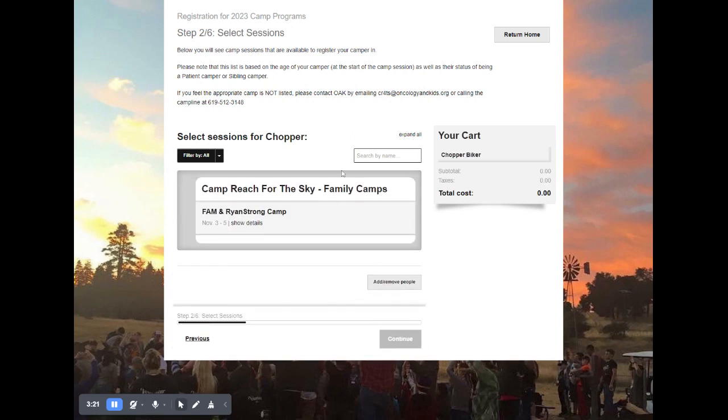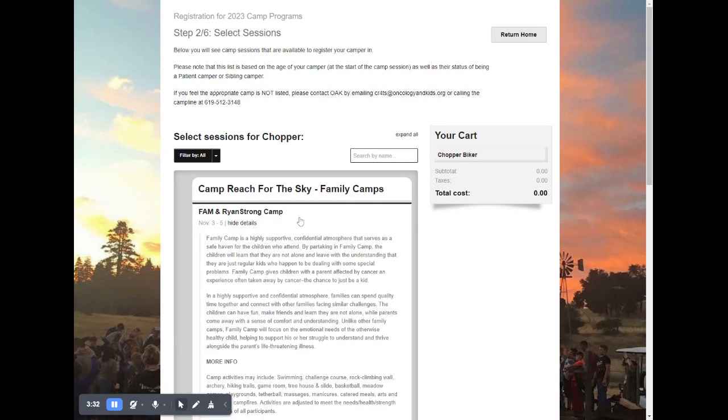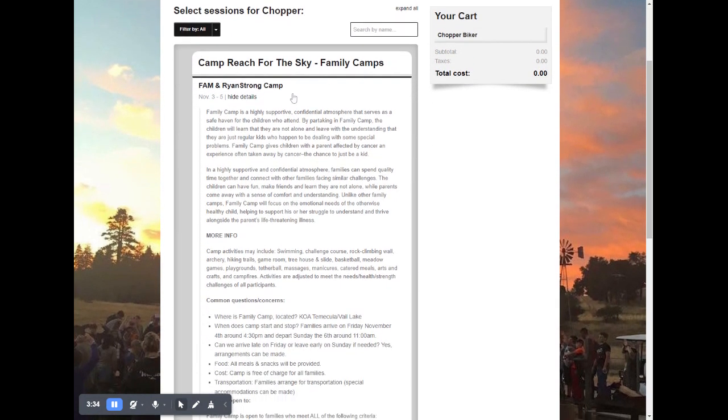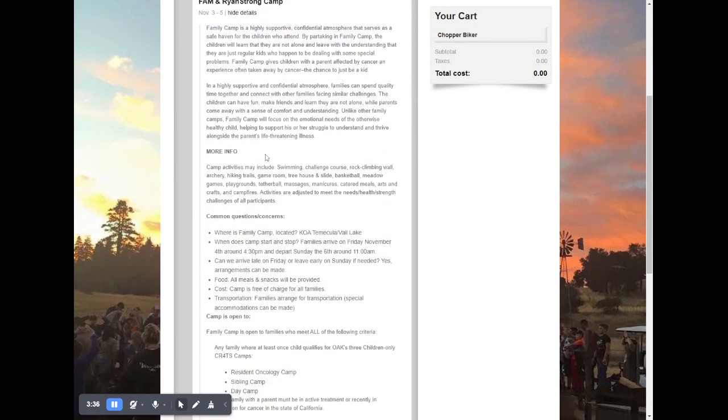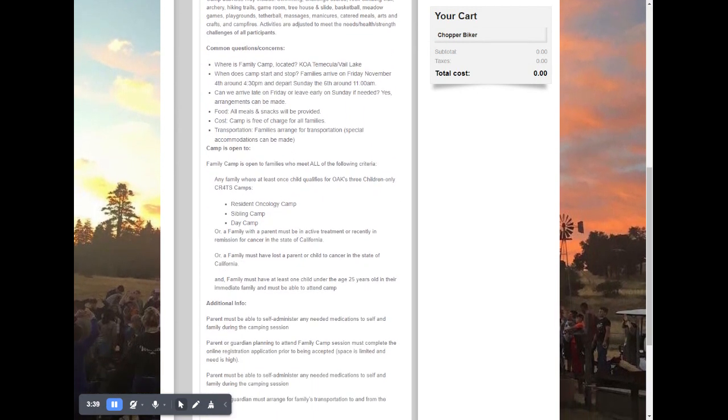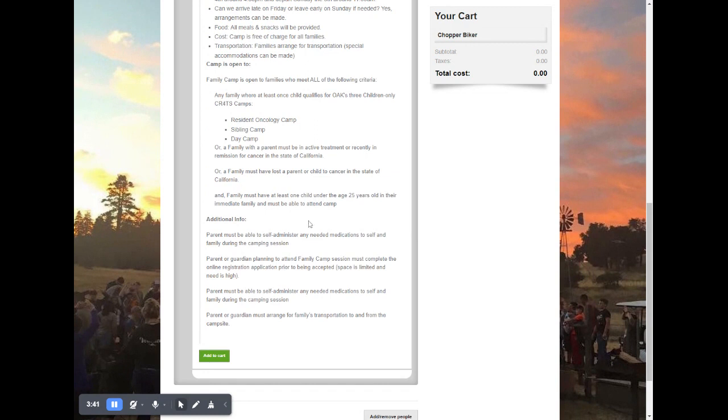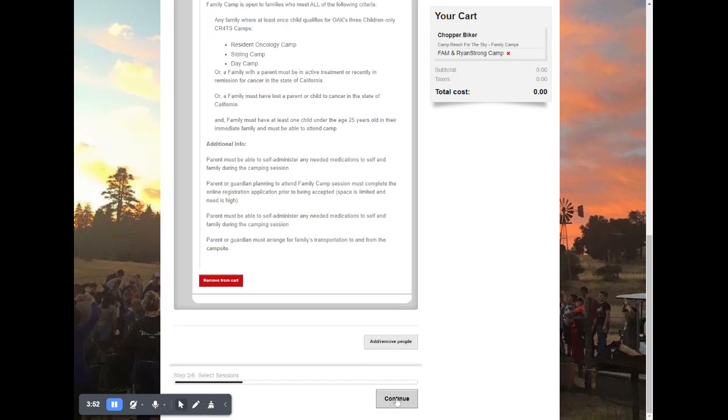And now, as you can see, there is a camp that is available to me to sign up for, and it's the Camp Reach of the Sky Family Camps, which is our combination of our family camp and our RyanStrong camp. When I clicked on the details, it gives me more information about who can attend, where it's located, all the same information you'll find on our website, and I'm going to add that to my cart. So you're going to see up here that we have added myself registering for our family camp, and I will hit continue.